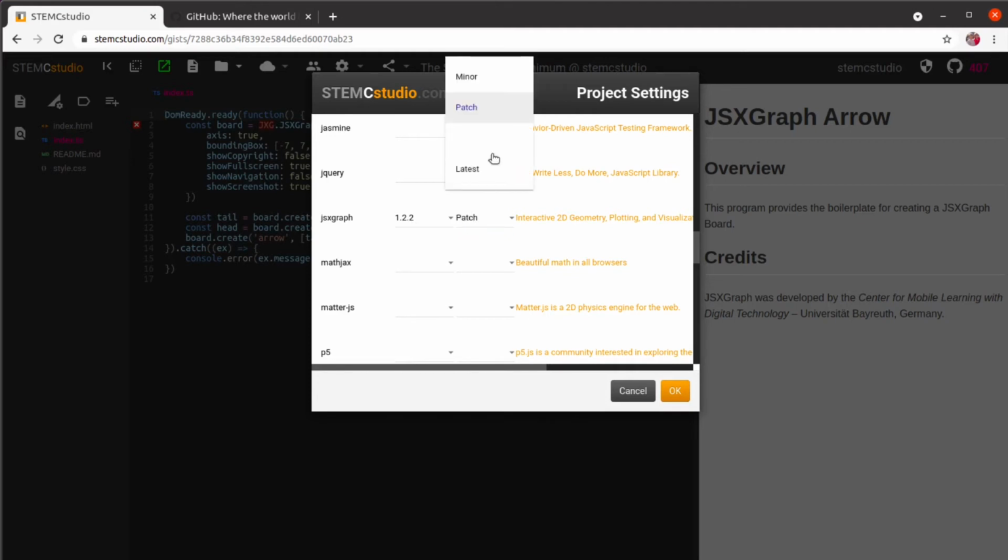Another alternative is to select the minor version number. The minor upgrade allows you to accept changes to the minor version number. Now, when a minor version number increases, it means that there's a new feature being added to the library, but that feature is backwardly compatible. In other words, it won't break your code.